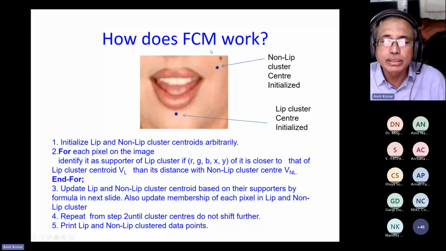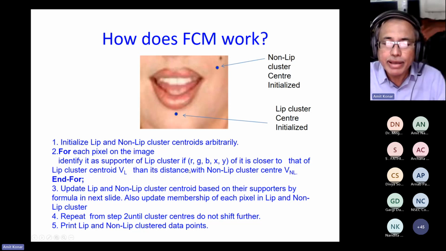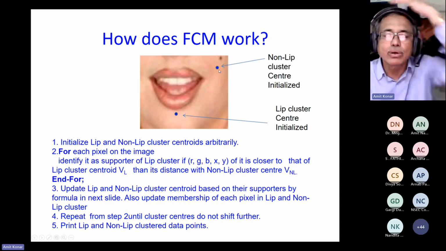Now, for every pixel in the entire image of 200 cross 200 pixel points, we just consider 5 parameters: the red intensity R, the green intensity G, the blue intensity B, and the XY coordinates of the image. If the origin is here, the X and Y coordinates of any pixel can be evaluated easily. So any pixel in the RGB image is represented by 5 dimensions: red, green, blue intensity and XY pixel position. Then we need to cluster the centroids. We need to evaluate the centroid of the lip region and non-lip region, and evaluate the lip and non-lip regions automatically. That is called fuzzy C-means clustering.